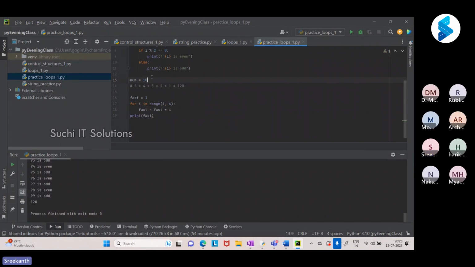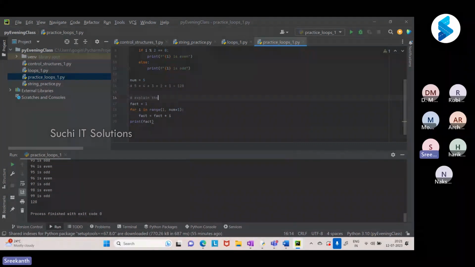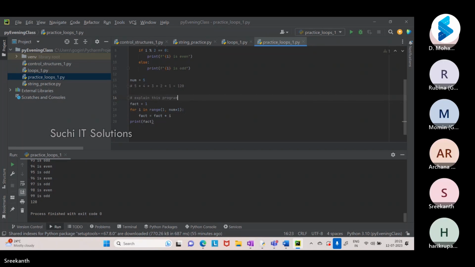Did I save it? Since I've used it for 10, I'm going to say num plus 1, so that I can use that as a variable. Right, so this is the factorial for 10, and I'm going to execute. Let's keep it for 5 for now. Can someone explain this to me? Yes. Explain this. Right, assignment is to explain this program.